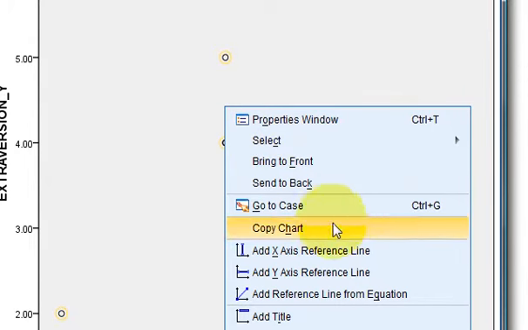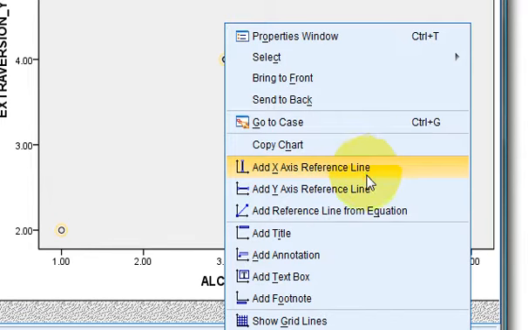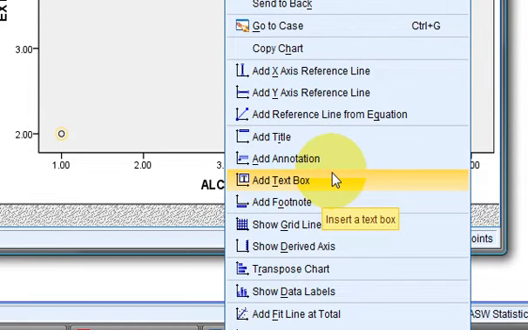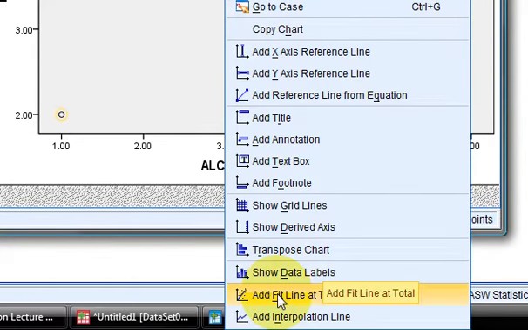So all you need to do is click on it like this, and then right click, and then you've got all these different options. So you can add axis reference lines if there's some kind of cut-off point that you're interested in, text boxes or annotations. These are all really useful things to do, but what we want to do for now is add fit line at total.